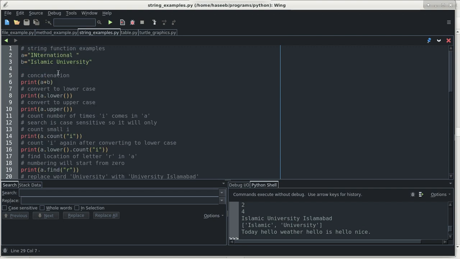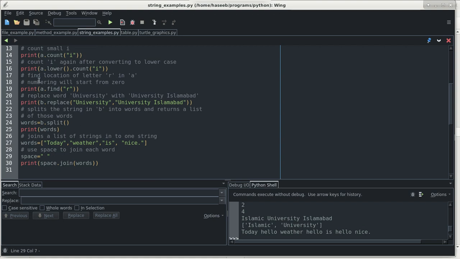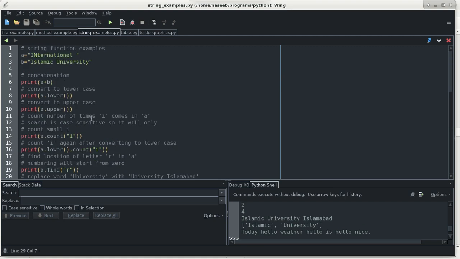So these are a few of the most commonly used string functions. Just practice them, and I will recommend you to go to either the W3Schools website or the Python documentation site and see the list of other string functions and practice all the examples given on the website.